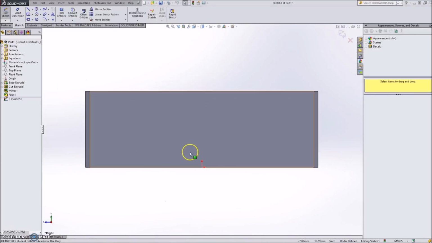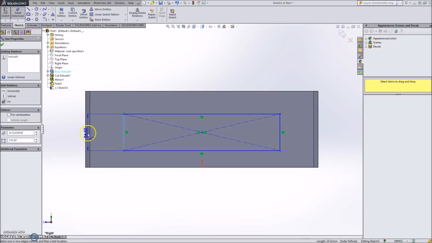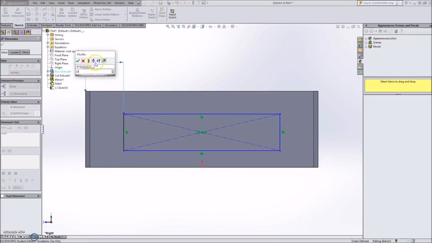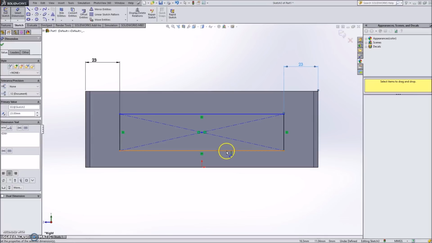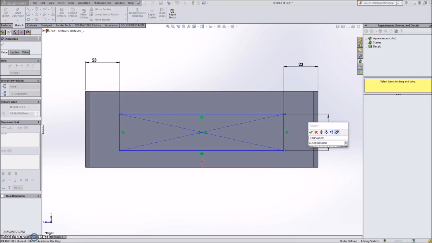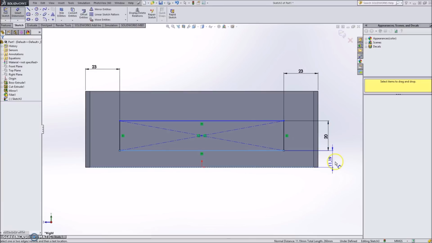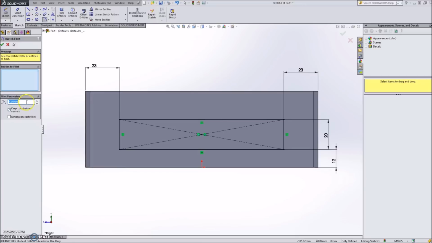So go into our sketch on the front and use a center rectangle once again. And set this 23 millimeters from each side. Go ahead and do that. How deep was it? It's 20 millimeters deep. So 20 and 12 millimeters from the bottom, and also with fillets of radius 4 around the entire edge of the slot. So there we go.